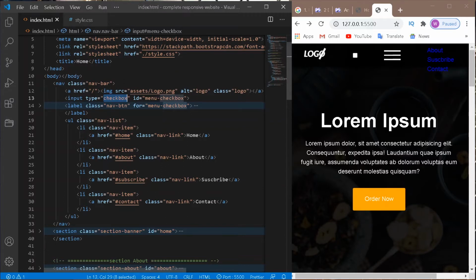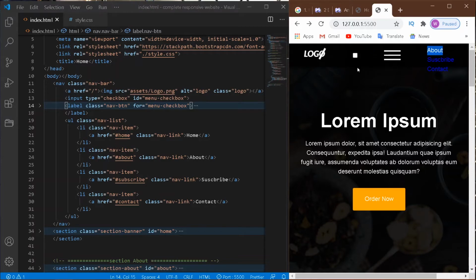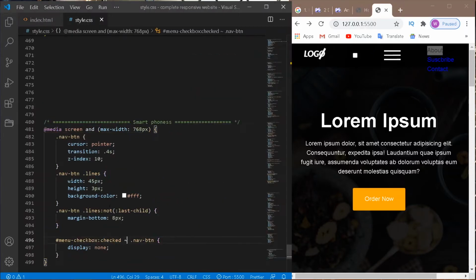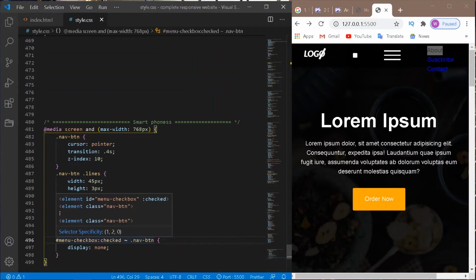His next brother is the label. That's the nav button that we have here. Okay, that's his immediate brother. So what we can use is the sibling selector to select the thing next to it, not its child, but its brother. So we use what we call the tilde here. This is the sibling.